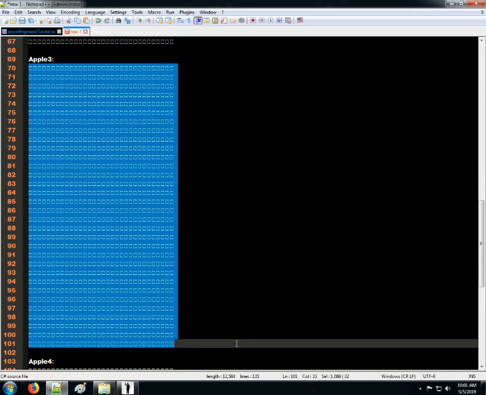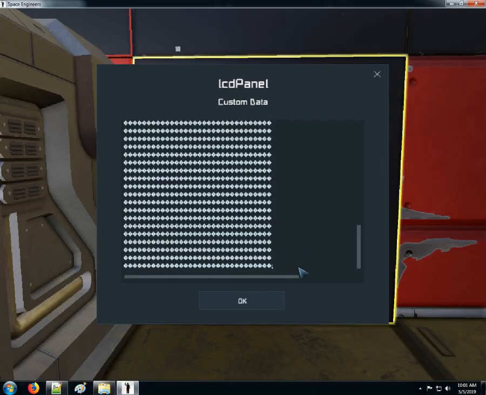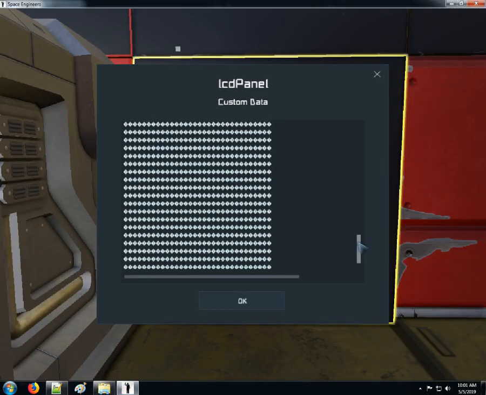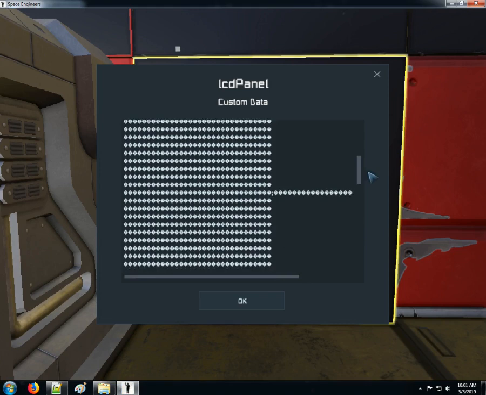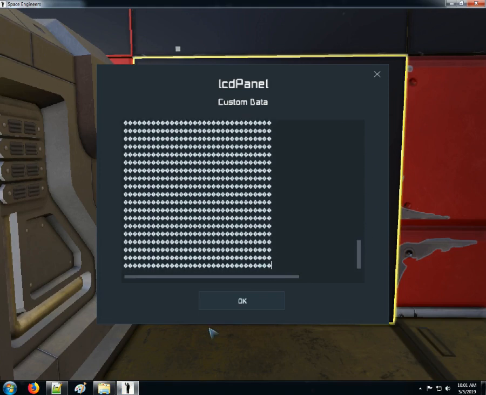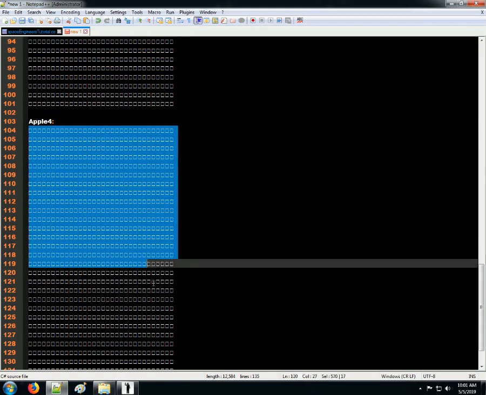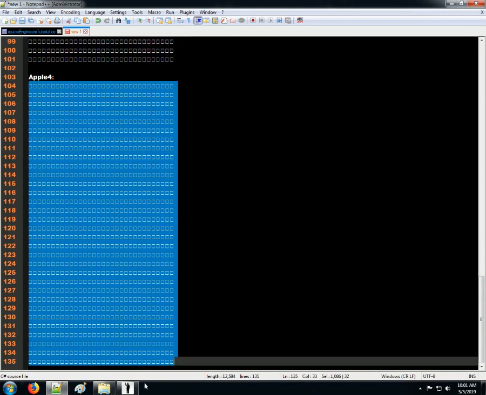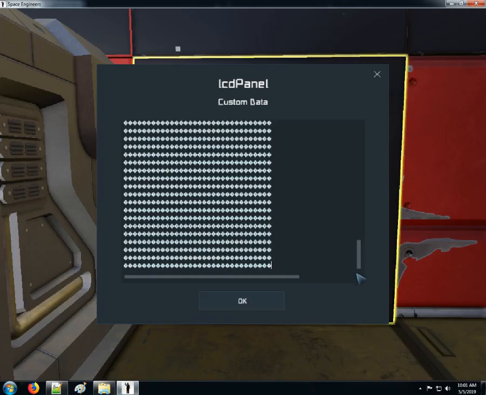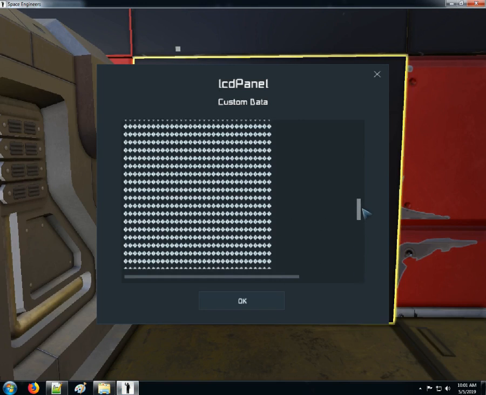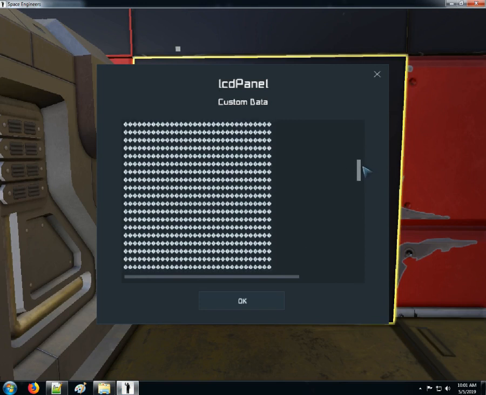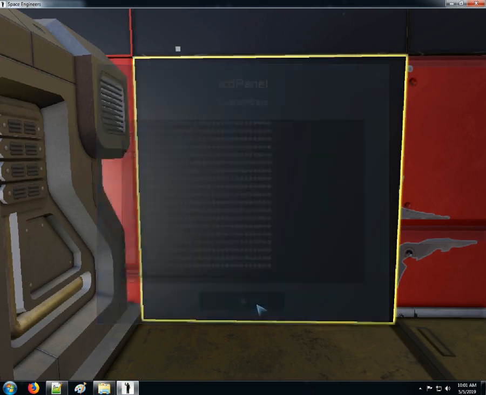But that's just the way it's going to go. So I'm just skipping past all that, and I'm just going to put them all in here. So this is up to 3, and now I will copy number 4, put a semicolon, and paste it in there. So now we have all of our images in the custom data.